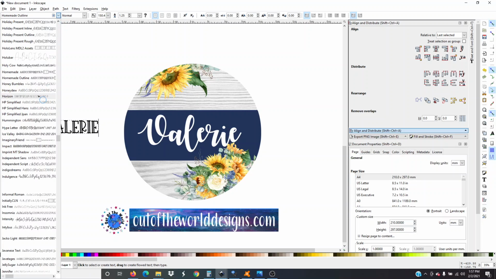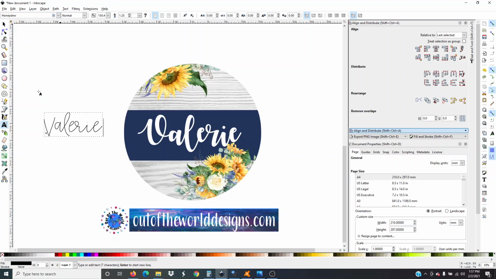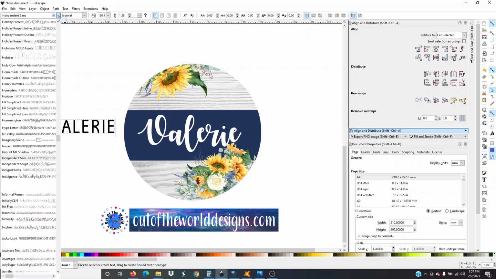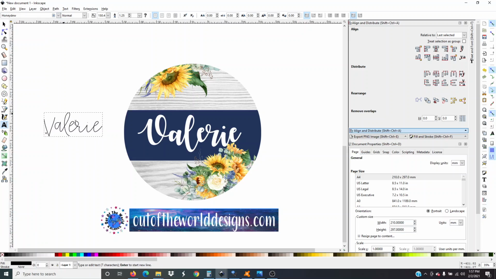Or you can also click on one and then hit your down arrow. Your down arrow will change to different fonts. If you see here where it says Valerie, it's changing. If you look back up top where you clicked up top, it's changing also. So then you can see which font it is that you like. Okay, and that's an easy, fast way so you don't have to keep clicking and changing this way.